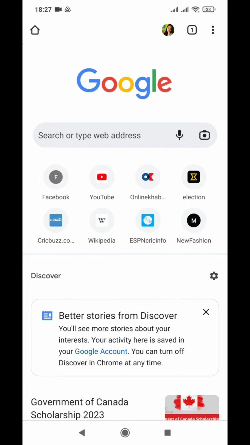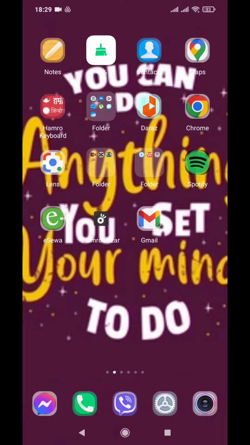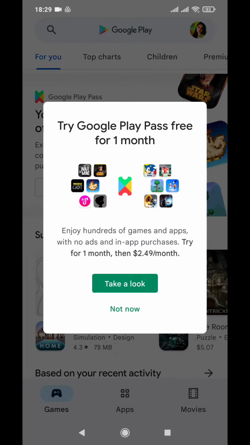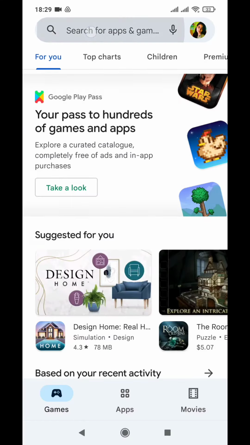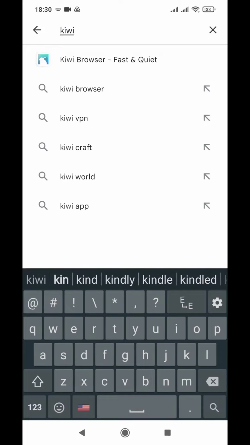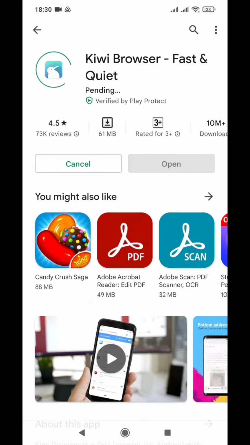So what I do is get into another web browser. It has got the name of Kiwi browser. For that, we simply hit into our Play Store. Alright. Then we type there Kiwi browser. After we have typed Kiwi browser, we simply click the install option.